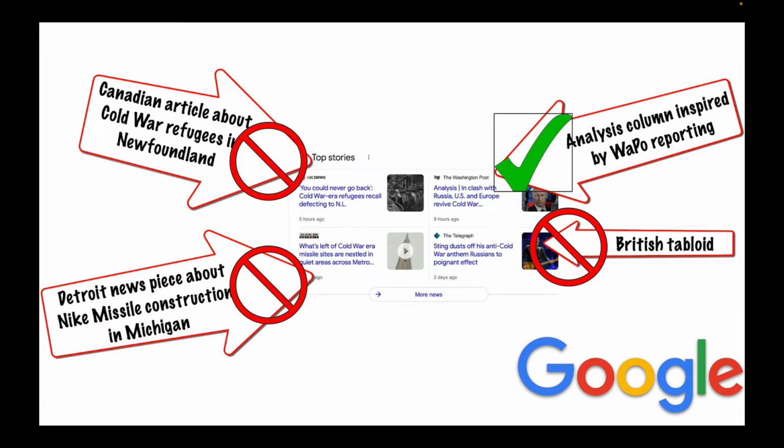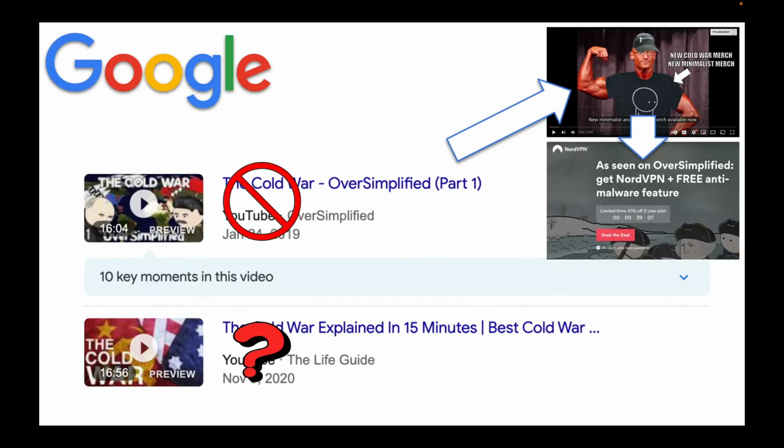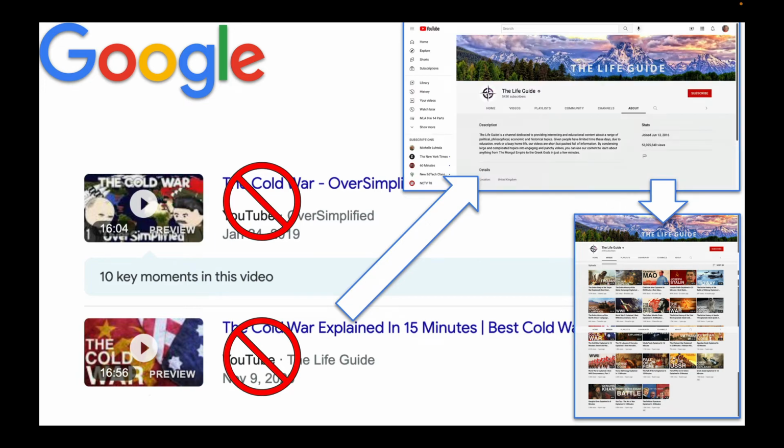Of the 4 news articles, only 1 is viable. Then if we look at the next series of information, facts and information sounds like an overview, so that's not journal worthy. Besides, you need a subscription. Movie preview, obviously out. Cold War oversimplified, that was when we were talking about it, was an ad promoting antivirus software that pushes way to the top of Google results. The next one is the Cold War explained in 15 minutes. We are past explaining in 15 minutes, so that's no good either.